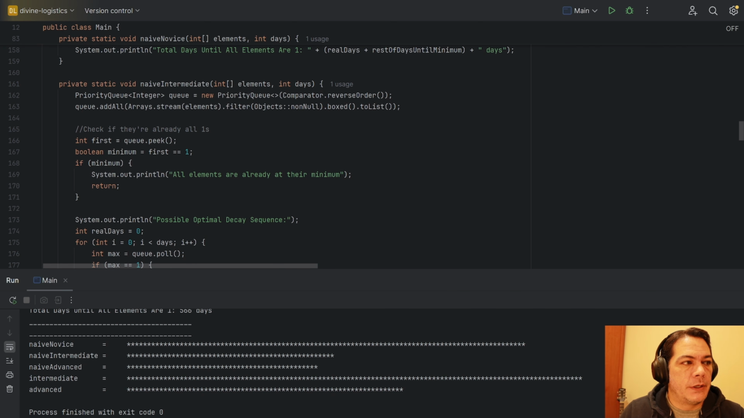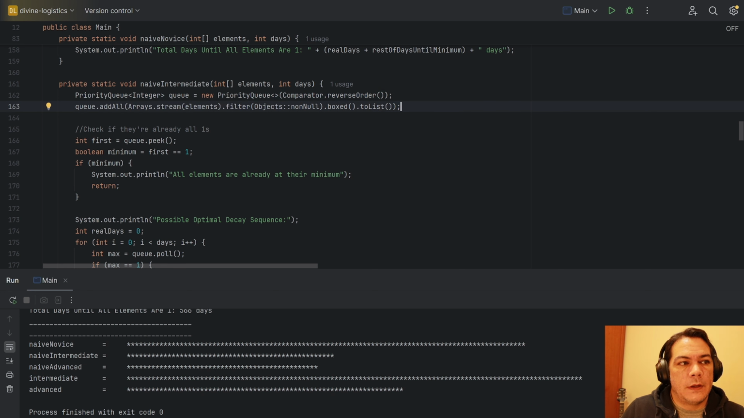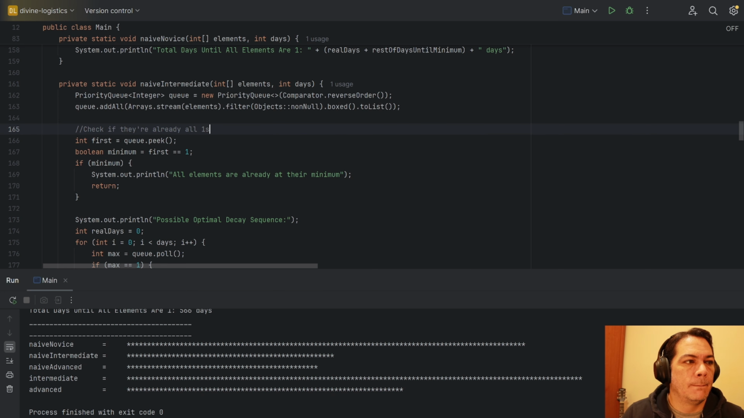Now we have the naive intermediate. As you saw, we're iterating over all the elements to find the maximum. In this case, we chose to stop iterating over all the elements, and instead of doing that, we're going to use a data structure that is called a max heap. It keeps elements sorted, and in this case, we're sorting it in reverse order so that we get the biggest at the beginning, and then it's going down until you get to the smallest. You get all the elements and you put them inside that priority queue.